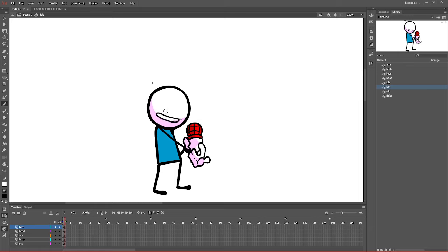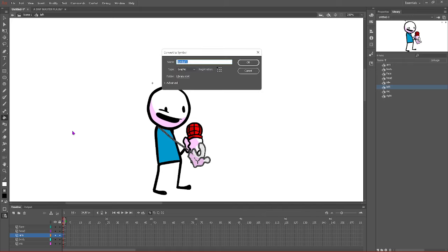Something like this. So then there, it's pinched in. Then you're gonna drag down. Also, if you make a new body part, turn it into a symbol. So let's do open hand, so I know which one it is.